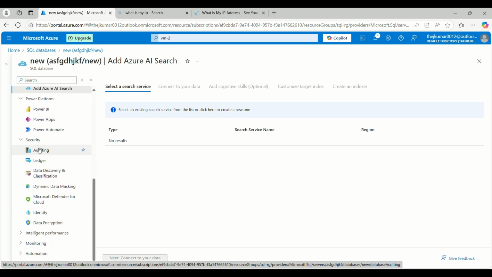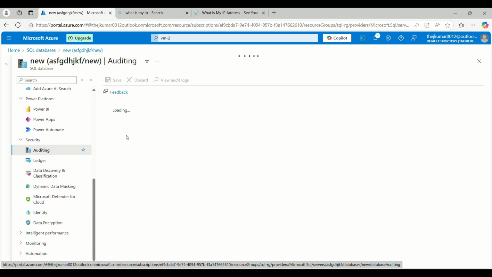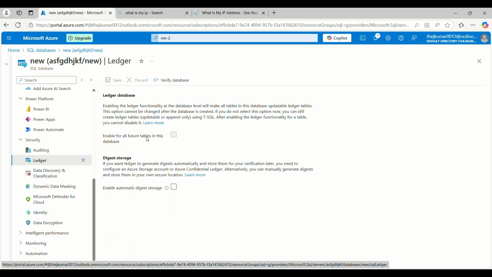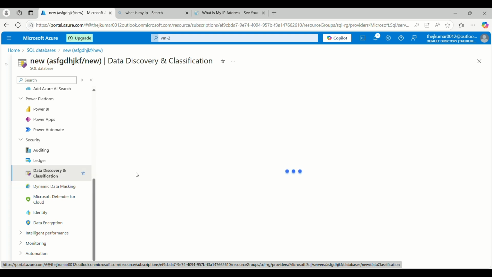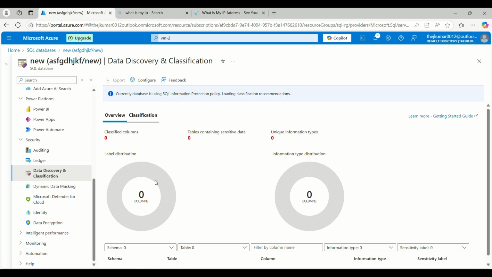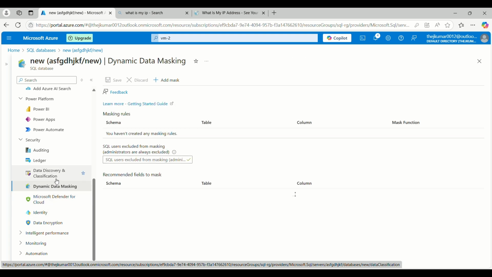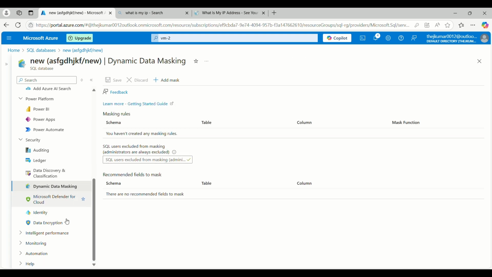Okay, and again, for auditing purposes, I have told you one policy, that policy it will consider by default, and for the ledger, by default we have one ledger, and the data discovery and classification, so that you can utilize it. But in your regular scenarios there is no need to use this discovery and classification. Unnecessarily it will cause unnecessary load in the SQL database, so don't use it. And then for dynamic data masking, these are all the default settings. If you want to utilize it, you can utilize it, or else it's up to you.